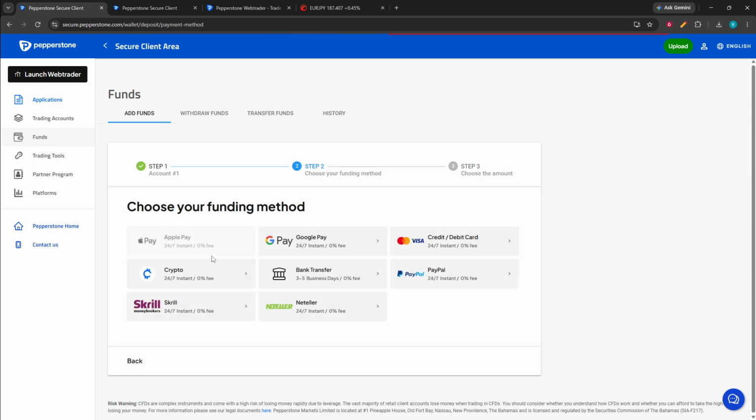Next, go to Step 2, which is where you choose your funding method. From the available payment options, click on Credit or Debit Card. This will open the card payment form so you can continue with your deposit.